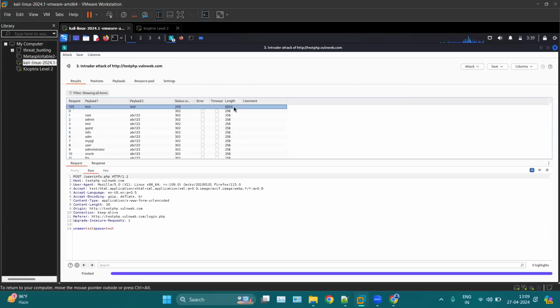6204 is a unique length here, and 200 is a unique status code here, which means this is the right username and password. So once you find the unique status code and unique length, that will be your username and password.